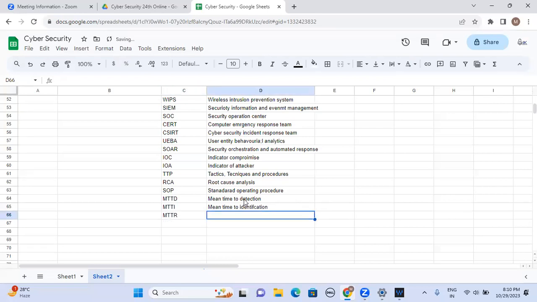MTTR, mean time to recovery. Something got compromised. Is there any data backup existing or not? Whether a data breach has happened, whether data exfiltration has happened. In that scenario, how much average time will it take for recovery? That is called MTTR. So these are a couple of SLA metrics also.